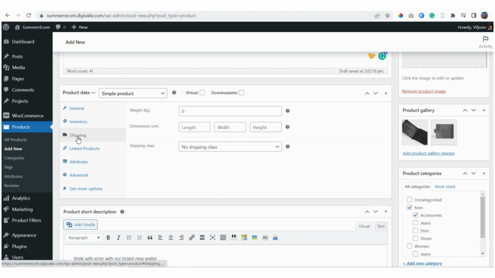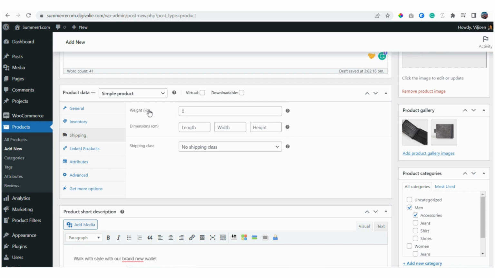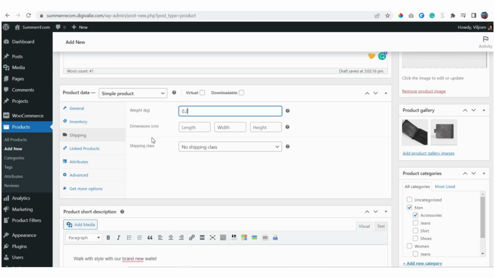Next, we're going to go to shipping. Now, as you can see, you can add the weight of the product. In this case, the weight is going to be 0.2 kilogram. So remember here, the unit is in kilograms, so we're just going to say 0.2. What's the dimension? In this case, I do not have the dimension, so I'm just going to leave it empty as is.